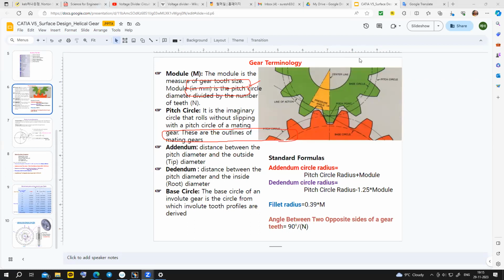So what is pitch circle? Pitch circle is this one. When two gears meet, they meet at a common point. The circle passing through that common point is known as the pitch circle. It's an imaginary circle. When the two gears meet, they meet at a common point, and this circle is known as the pitch circle.